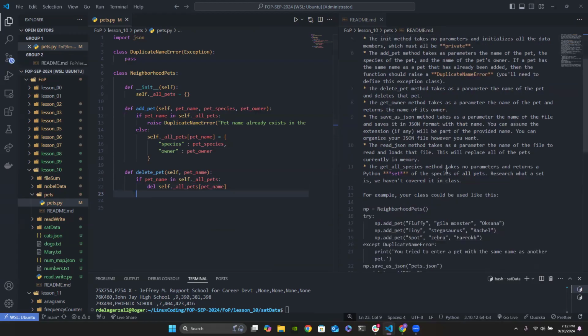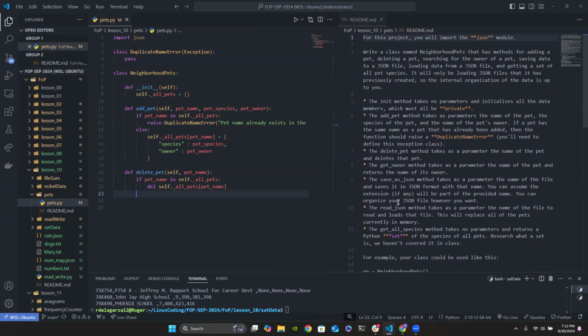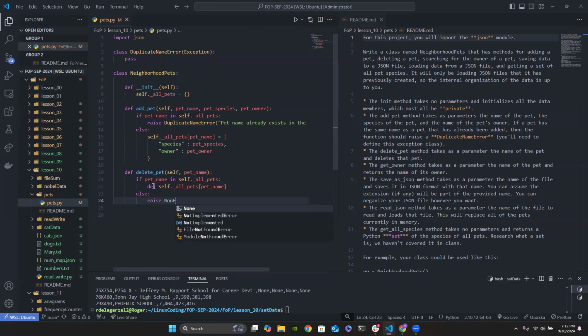Is there supposed to be an error here? No other error. If you want to, you could create an error here, right? If it's in there, then do this. Else, we can create a new error, raise NonExistentPet, whatever you want to do. But we don't need to do that. But I mean, it would make sense, right? If it's not in there, we should get some kind of feedback. So why not do that, right? Else, raise NonExistentPet. We can define that up here too.